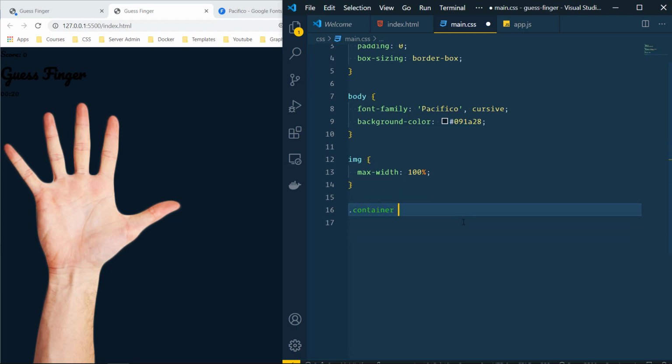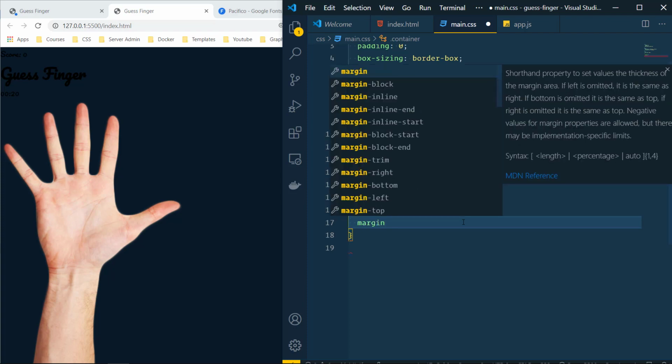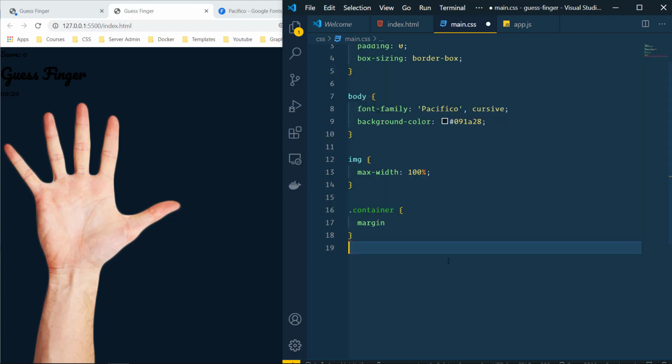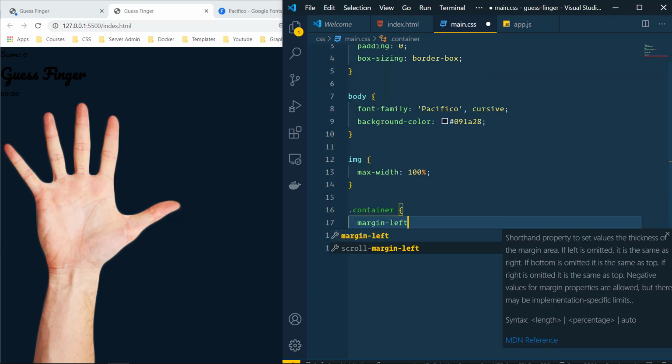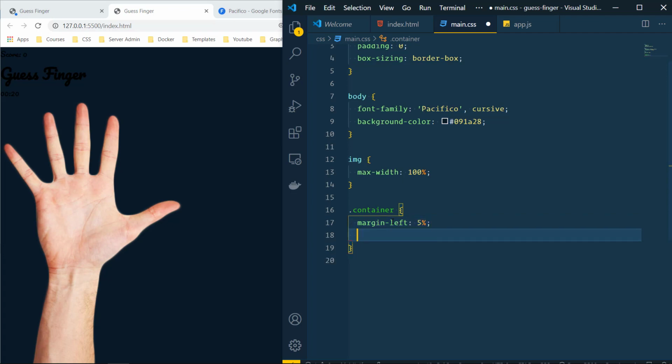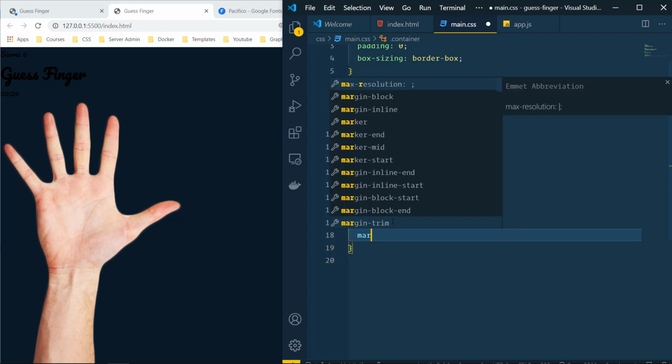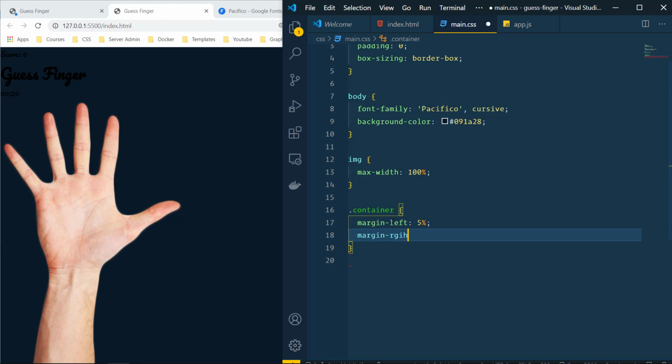So our container is going to have a margin. Firstly, we're doing mobile first responsive design. So we're designing for the mobile first before we get to desktop. So in mobile, we want the margin-left to be 5% and the margin-right to be 5% as well.